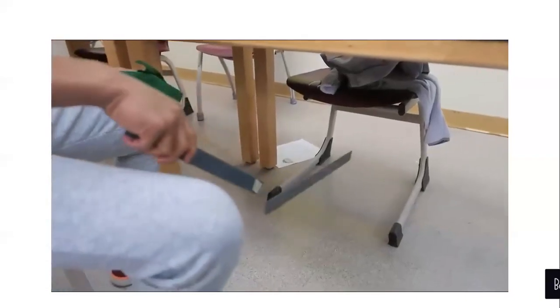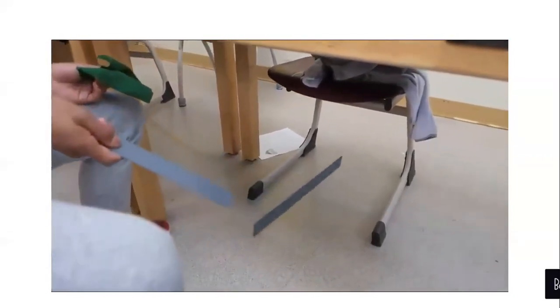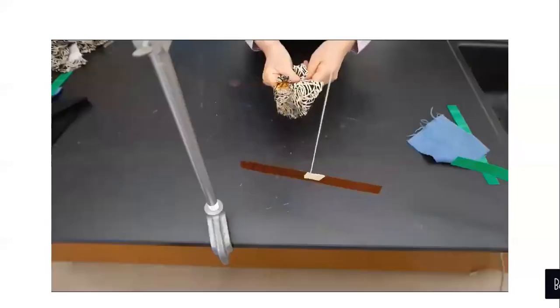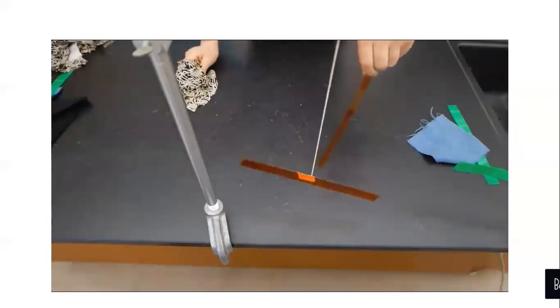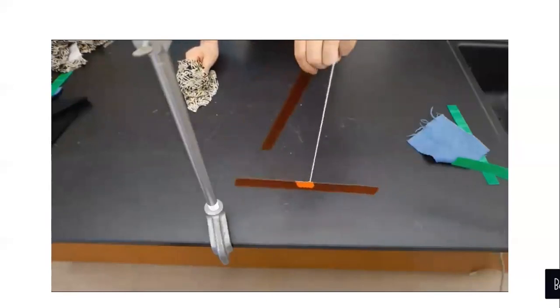Try doing it the other way. See if it's just... What? Oh, it is working. No, it isn't. It's working. Look. Yeah, it works. Now let's try it again. In this case, I'm going to use the acetate strips and rub them with Orlon. And as I get it near it, once again, we see that it's pushing it away also.